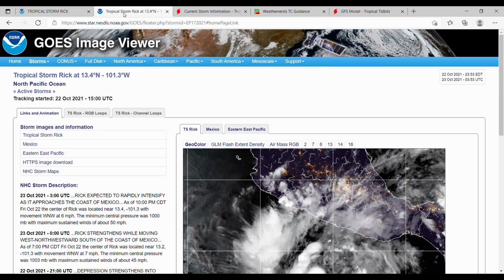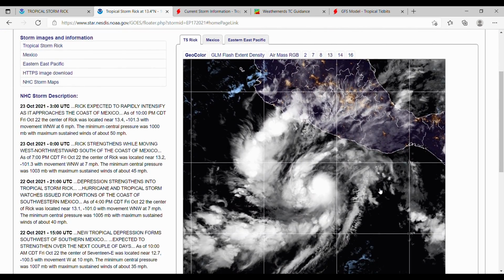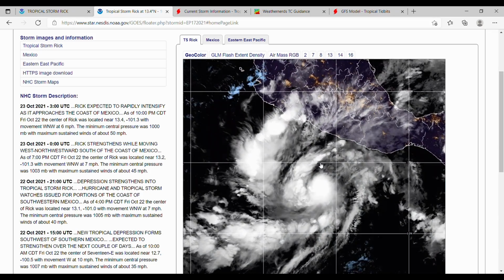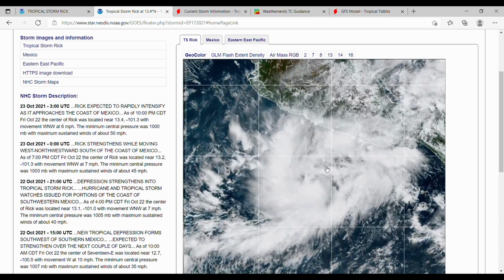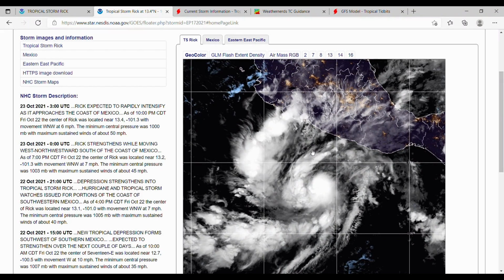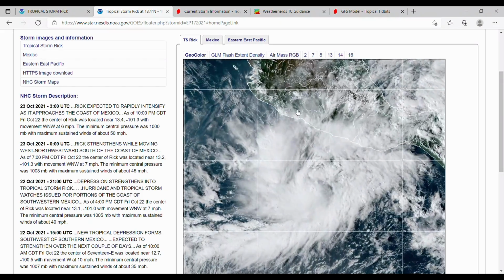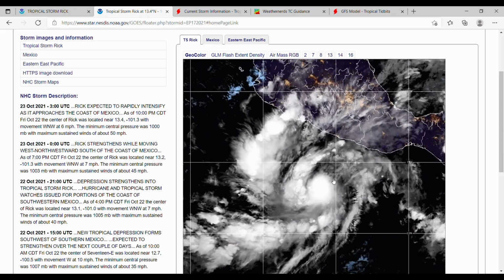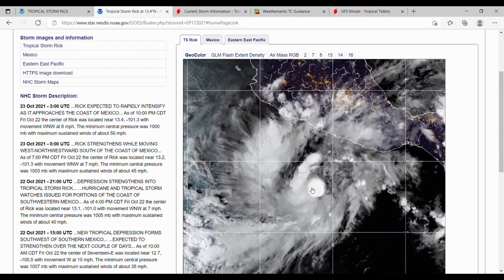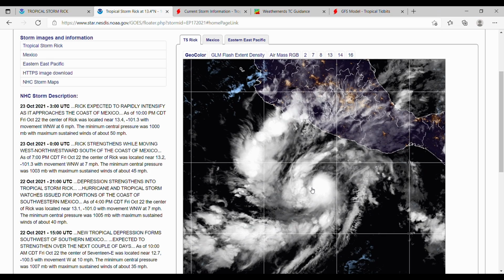So let's move on here to the current satellite imagery for this storm. Rick is a larger storm in the sense of things. So we can see here a lot of thunderstorm development, even in the outer bands of the storm and that central rotation. So a very good looking tropical storm.